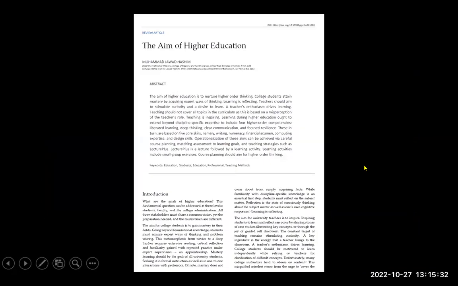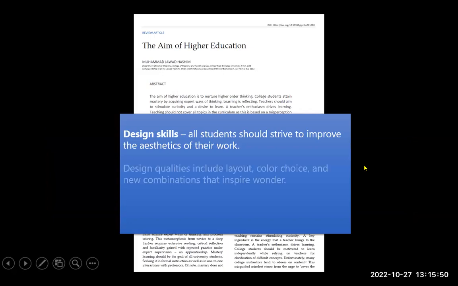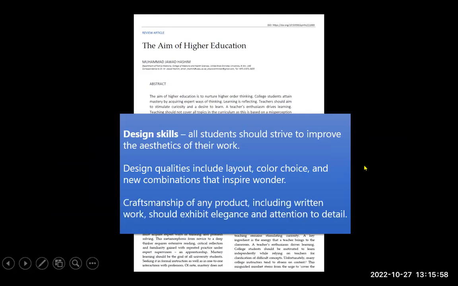Okay, so just a reminder that the aim of higher education is not just getting your knowledge and skills in your subject area, but you should also have some design skills. So all of you should strive to improve the aesthetics of your work. It's not just simply presentation, but it should be well designed with good layout, color choice, and color combinations. And you should pay attention to details.